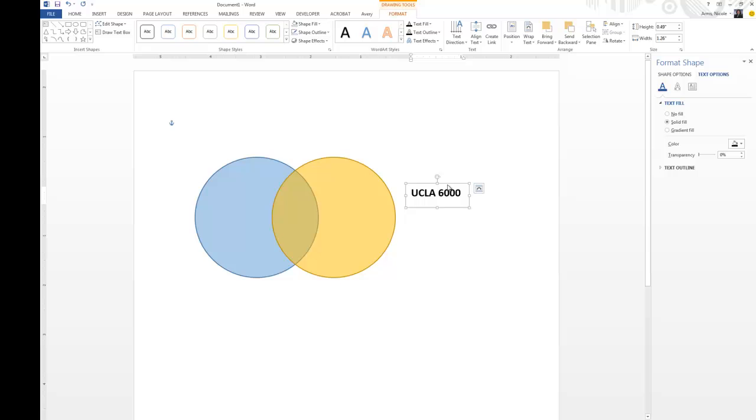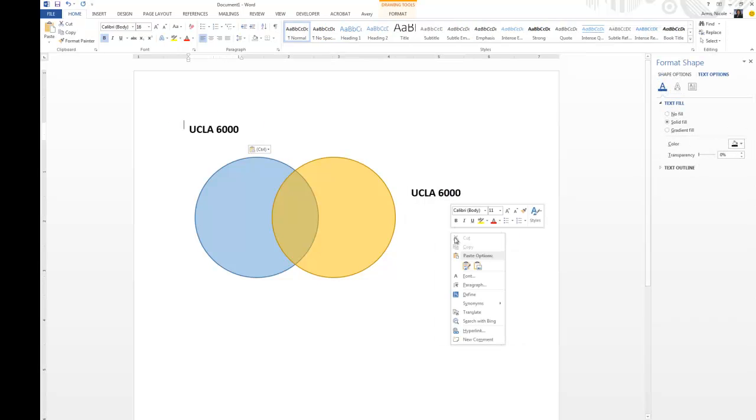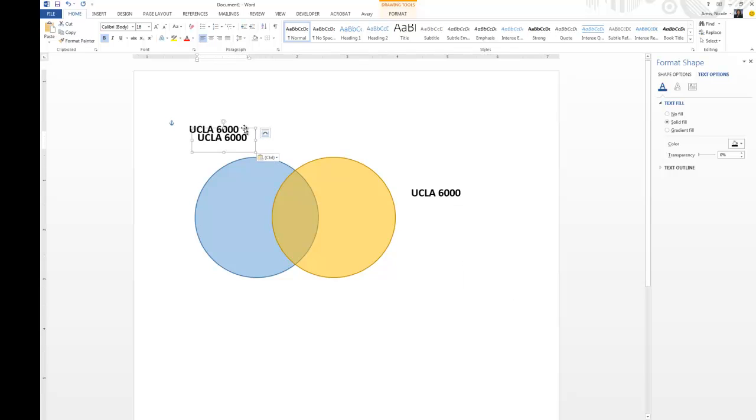I'm going to copy this two more times because I know I have three areas where I want to put text. So I'm going to right click on it, choose copy, and just paste twice. Now I see I have the UCLA 6000. Let me change this one so that it says LBCC 500. And I'm going to change this one so it says USC, and I believe that number was 5,000. So now I have three different text boxes.